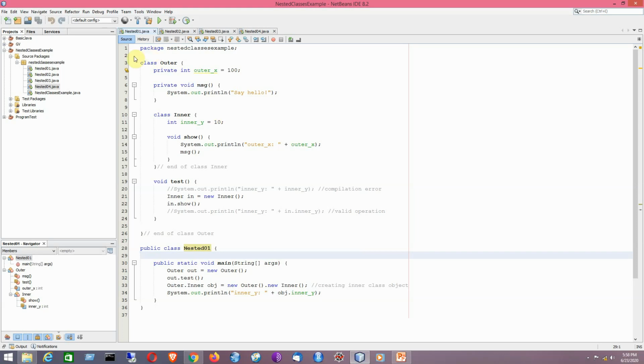So here I have written 4 programs for each of the categories of nested classes. First I will be discussing inner class, then I will be discussing static nested class. Remember that inner class is also called the non-static nested class. The third one is basically related to local inner class, and the last one is related to anonymous inner class. First I will be discussing the inner class, which is basically the non-static nested class.